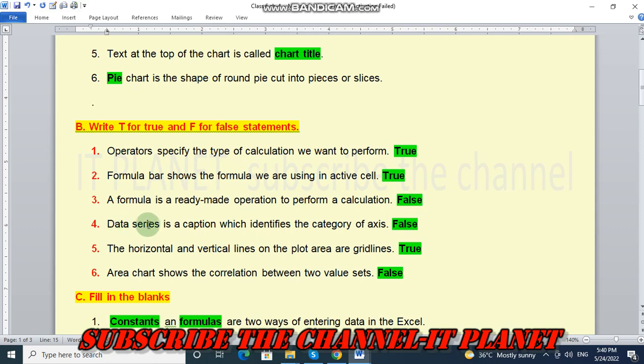Number 4. Data series is a caption which identifies the category of axis, and this statement is false. The horizontal and vertical lines on the plot area are grid lines, and this is true statement. Number 6. Area chart shows the correlation between two value sets, and this is false statement.